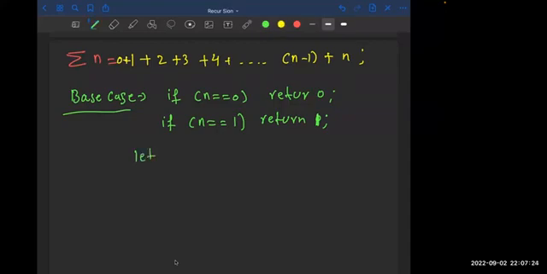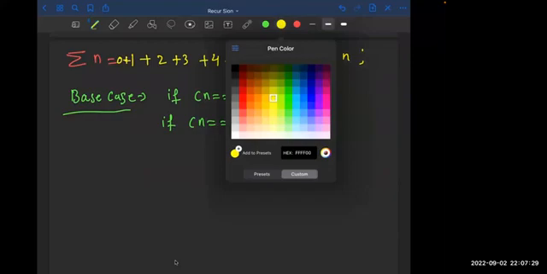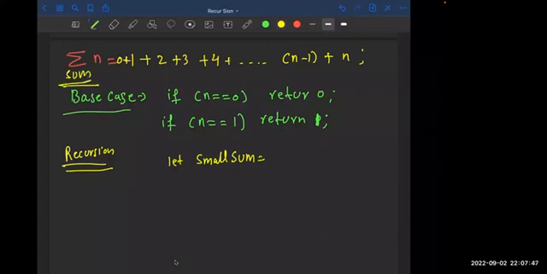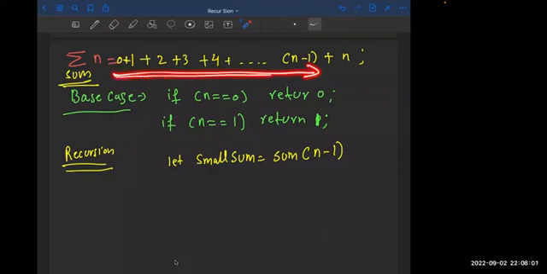Now I am going to write the recursive part. Let me write it with a different color so that you people are not getting confused. Now here, recursive. What is the recursion case here? Let small sum equal to, consider I am calling it function sum, sum of n minus 1. Right? This is the recursion. We will be repeating till which step? We'll be repeating till the n minus 1 step. Agree or not?